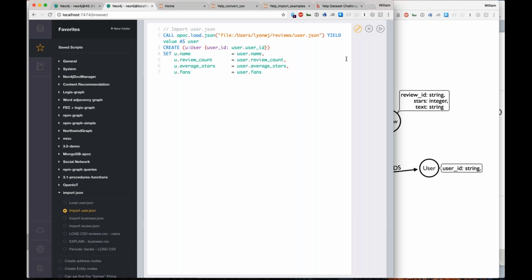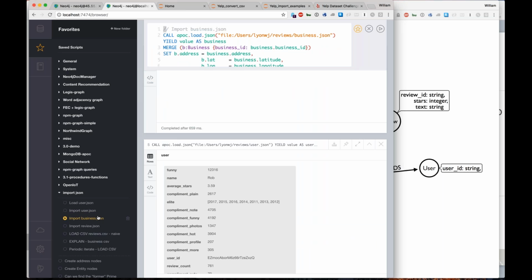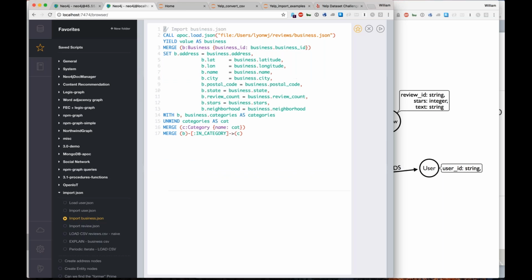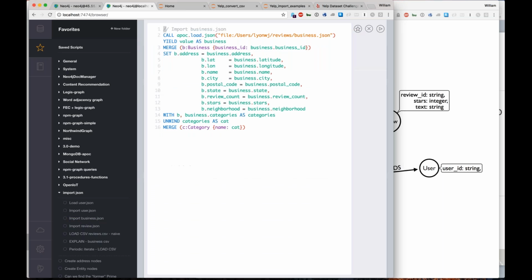In this case, we're just setting some more properties. So we can run this. We added 1,000 nodes because we were just looking at the first 1,000 objects in our file. Now here's something a bit more complex. We can do this now for businesses. So this query, similarly, we're merging to create a business node, setting some properties.